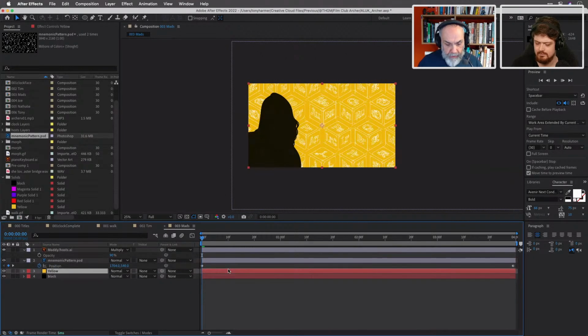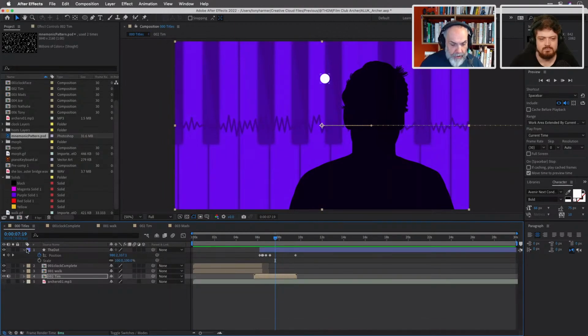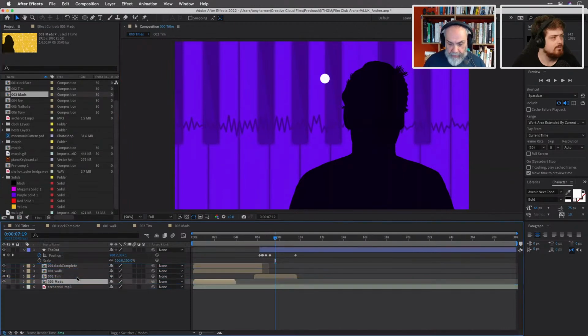And what else we could do here? I guess we could mask out parts of it. So I'm going to drop that black solid in just in case. Let's go to the titles. And now we can add in, we can collapse some of these so we're not showing too much stuff at the same time. We can bring in 03 Mads. We can drop that in just beneath your comp.